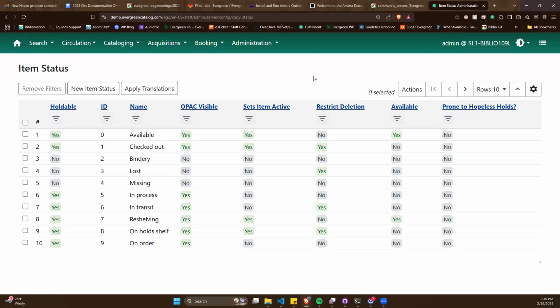Sorry, I just feel like I'm jumping around. Is this a setting that's in library settings, or is it just the status settings, making it holdable? Yeah, it's under the status settings. Gotcha. That's interesting. Thanks for letting me know.